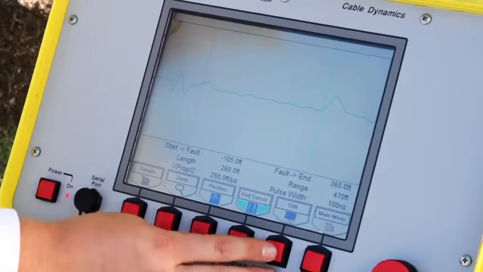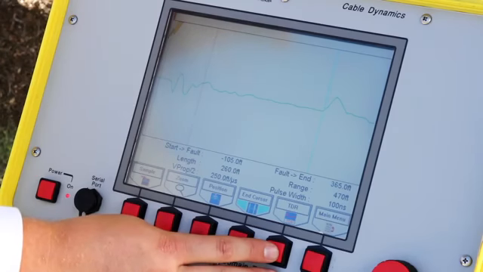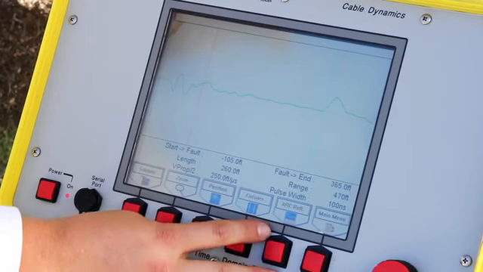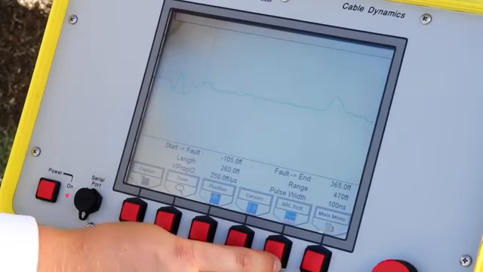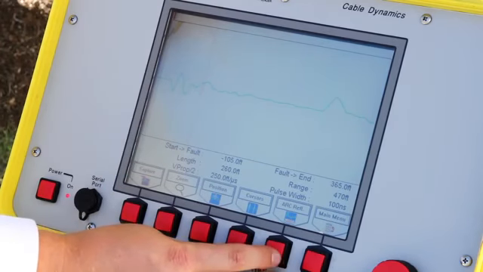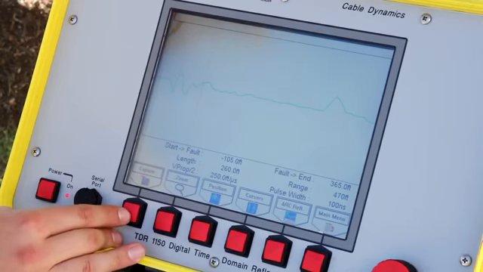Next, we'll press TDR, which will give us a new set of options for the cable fault locating test sequence. Next is arc reflection. Arc reflection will send a high voltage impulse through the cable, and it will show a red line on the screen, and it will signify where the short or the cable fault is on the particular cable path. So once we are in arc reflection, we'll press capture.